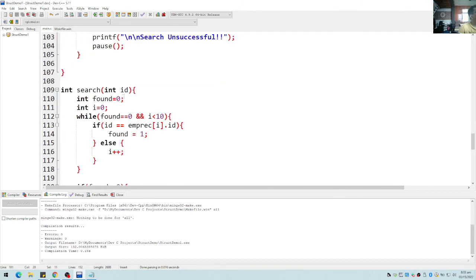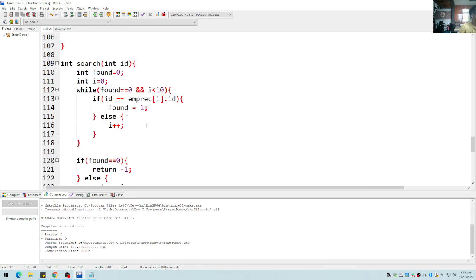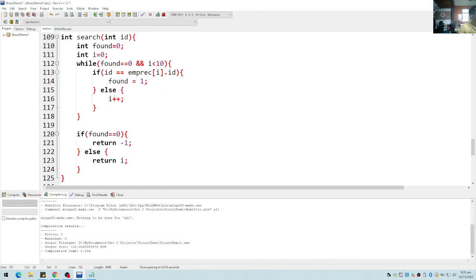Okay, so this one will search for the position using the ID. So while not found and I is lesser than 10, we keep on looking. So we just compare the ID with the ID inside our record array, or array of records. So if it is equal, found. If not, go to the next position until you exit this loop. So you will exit this loop when it is found, or maybe when I is now equal to 10. So once we go out and found was not changed, then that means the search is not successful. So we return a value of -1.